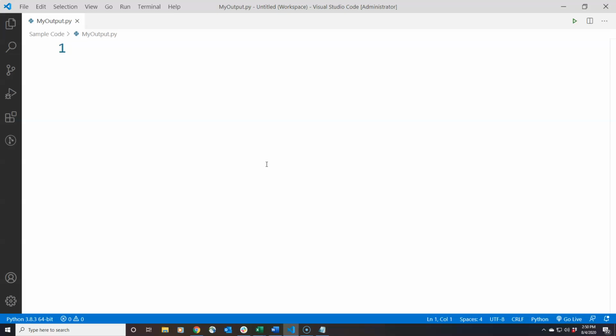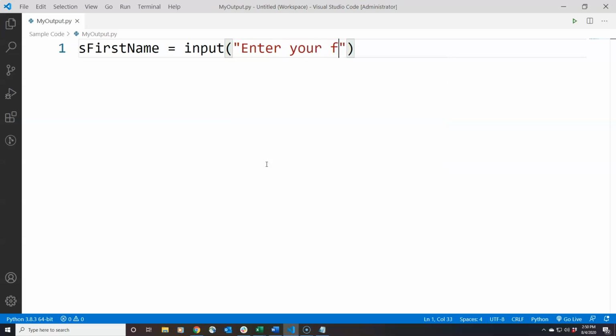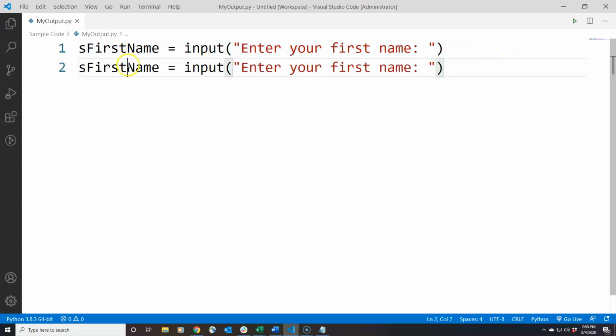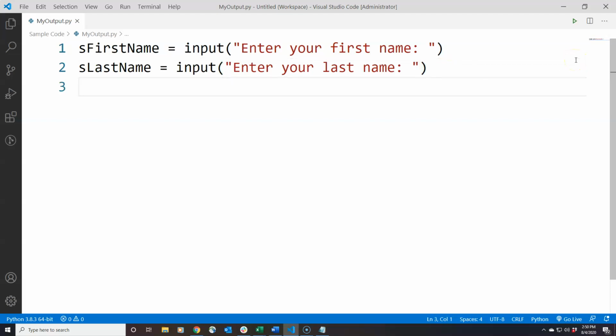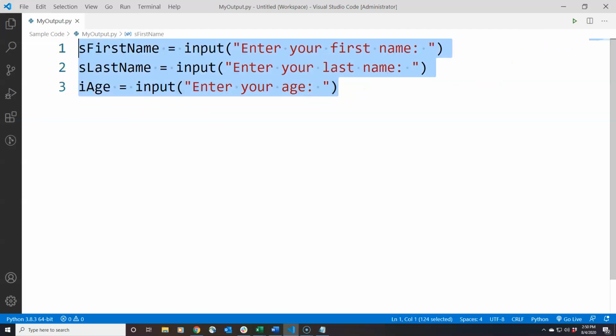And after you put your comments in, we're going to go ahead and get the data for first name, and we're going to do that same thing for last name, and let's go ahead and get the age. And this will gather our data for us.